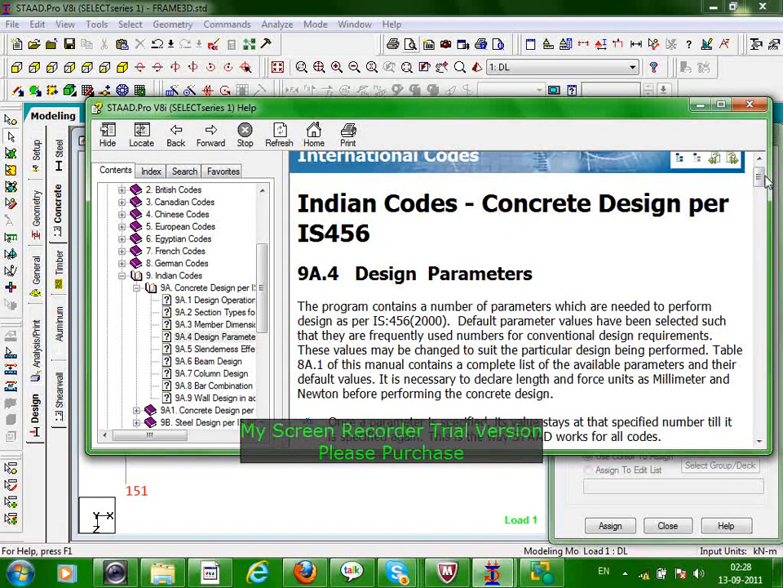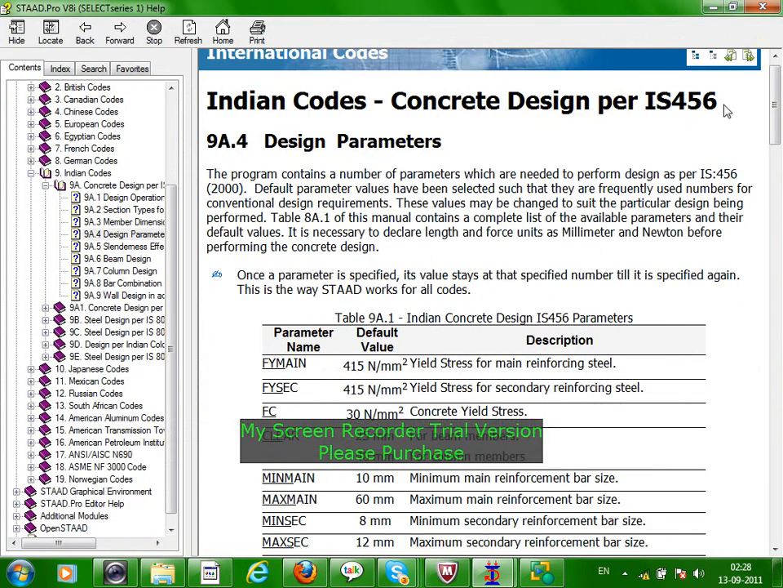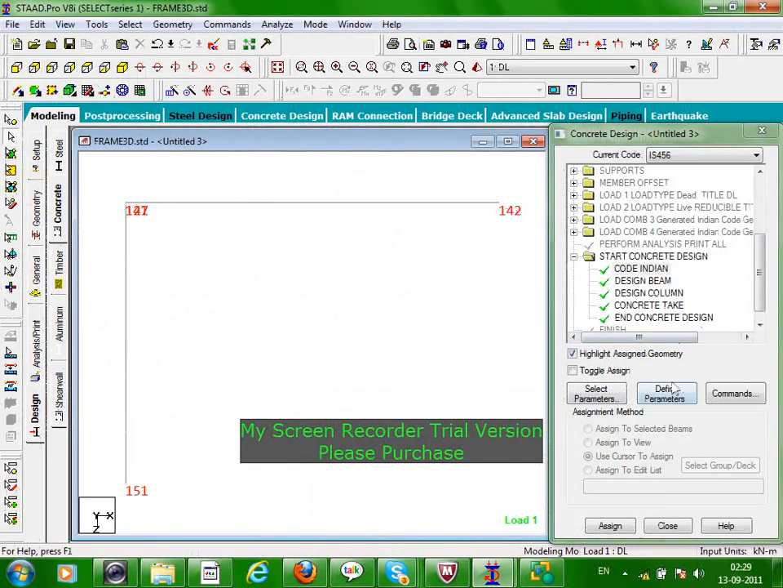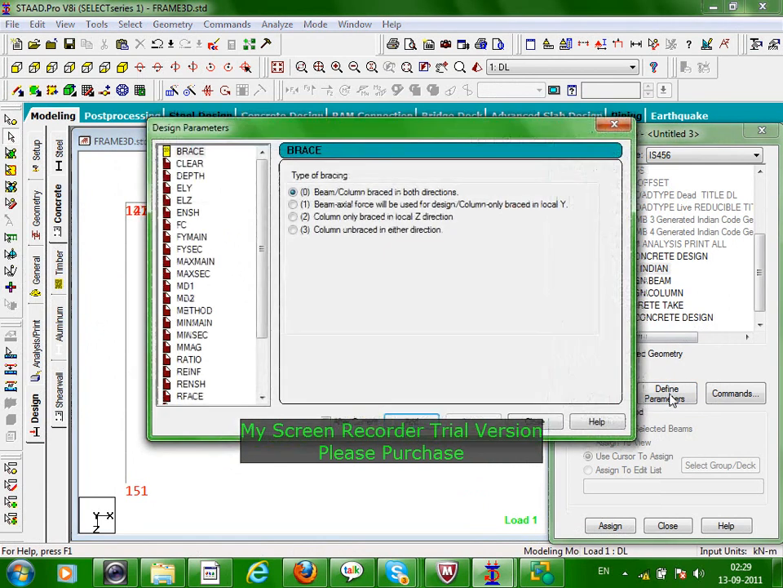Previously, in the older version, this was available under column design. So what are the different parameters? It is better we learn from this. This is the parameter name. You will find the name underlined in this window. So I am adding it in define parameter.